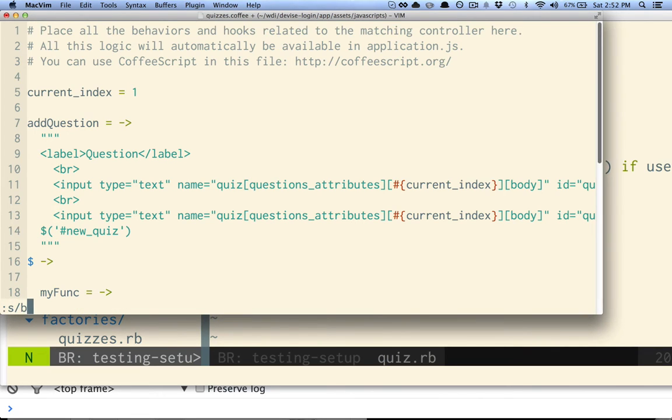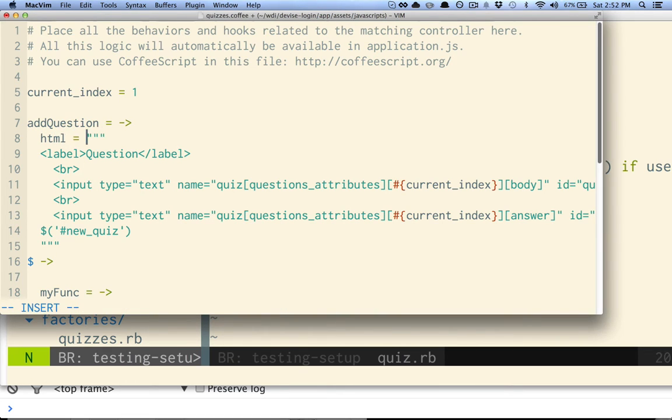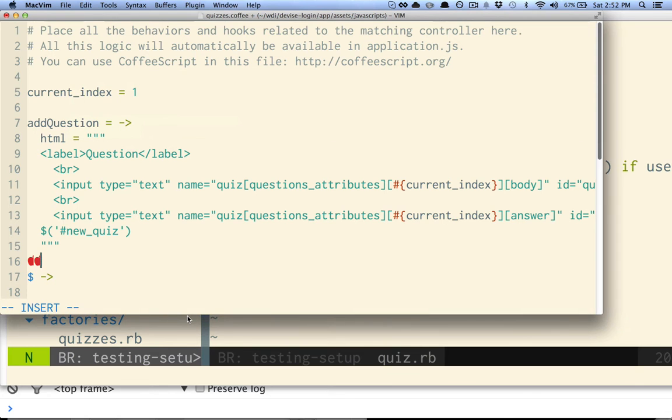And just on this line, I'm going to substitute body for answer, because this is the field for the answer. And we want to take this HTML and attach it to the form. So how do we do that? How can we put it in the exact right place of the form? Well, it looks like the easiest thing to do would be to put it above the submit button. So let's see if I can do that. I'll select the submit button with new form.